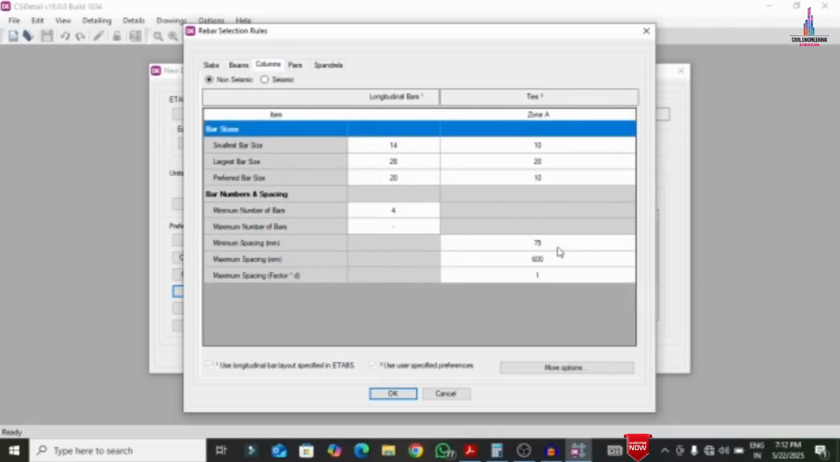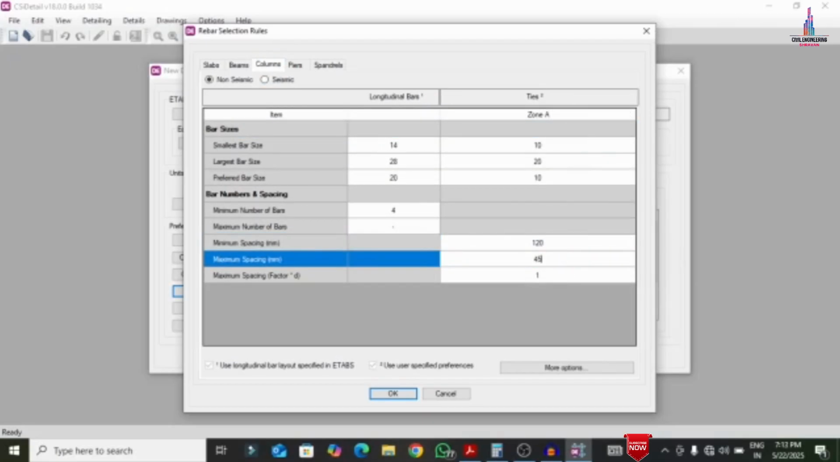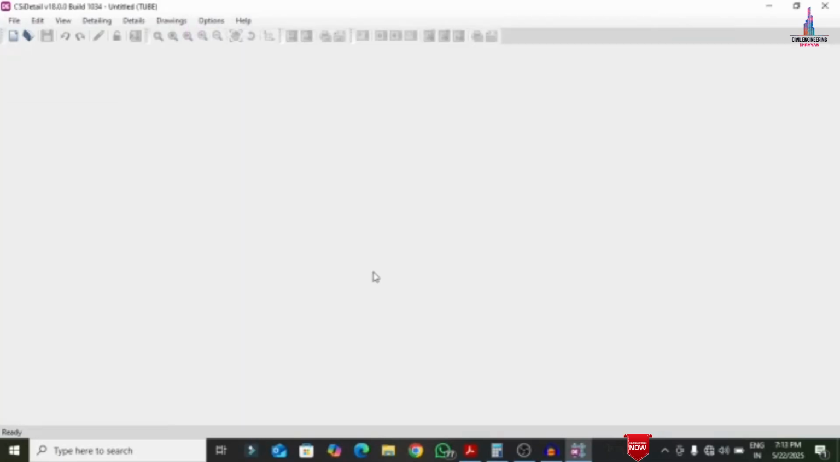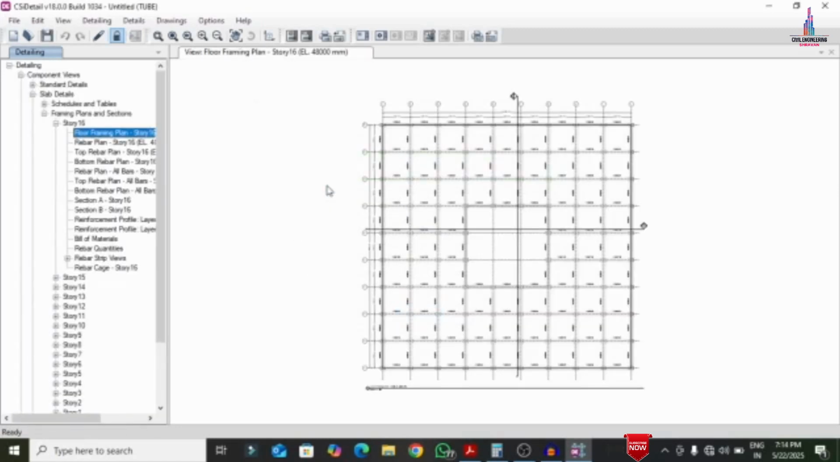Select the column here. Again I am selecting this as 120. Again the maximum distance will be a 450 cover. Click on OK option. Again after this we have to click on OK option so that it will do the detailing process for the respective structural model of tube in tube building by using ETABS software. It was done with complete designing of the tube in tube building by using ETABS.